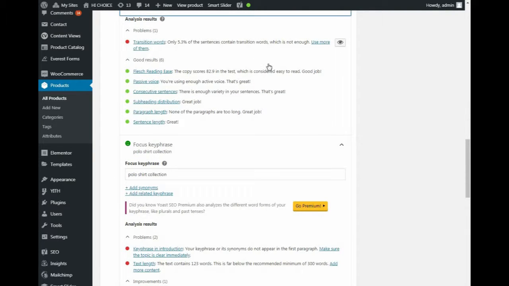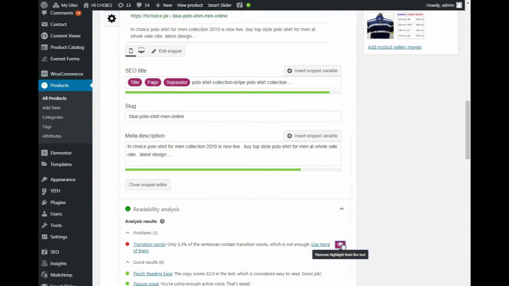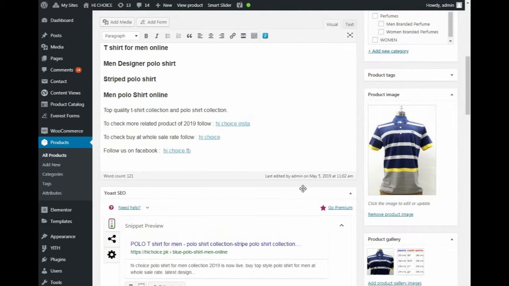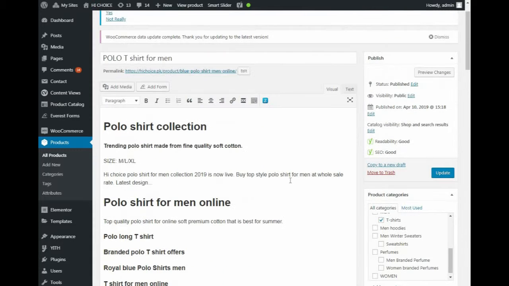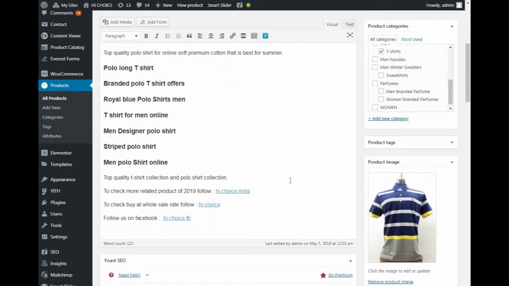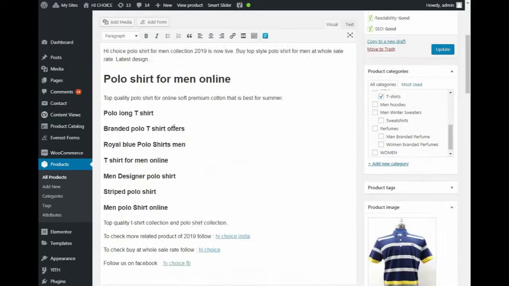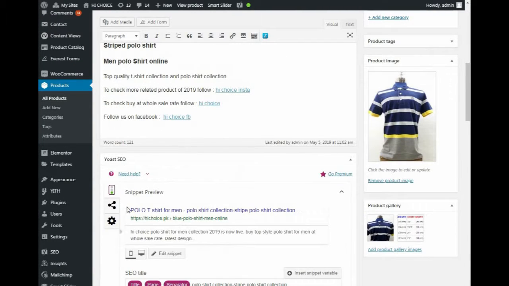is all green. For SEO I do not use the transitions, it's all right. If you can use transition words, it's up to you. If you want to use a few transition words, it's up to you. It's not an issue whether you use fewer or more transition words. Just your description should be clear and precise. So this is all the description I have written.